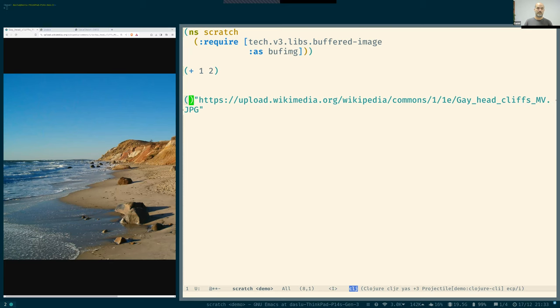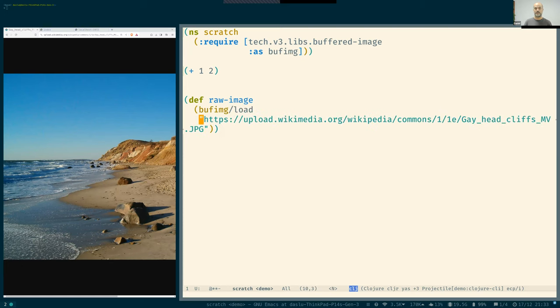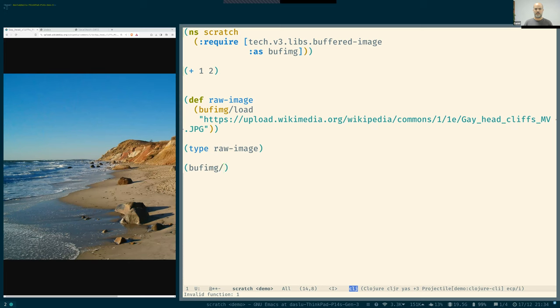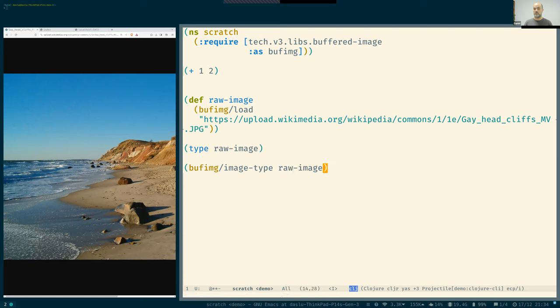So, right, we may define our raw image as buffered image load of this URL. Right, and we have our image. Let us, you know, explore what we have. So, what is it? It is a Java object of the buffered image class. What type of image is it? So we have this convenient function for checking that image type. It is byte BGR. So we have 1 byte for blue, 1 byte for green, 1 byte for red, right?